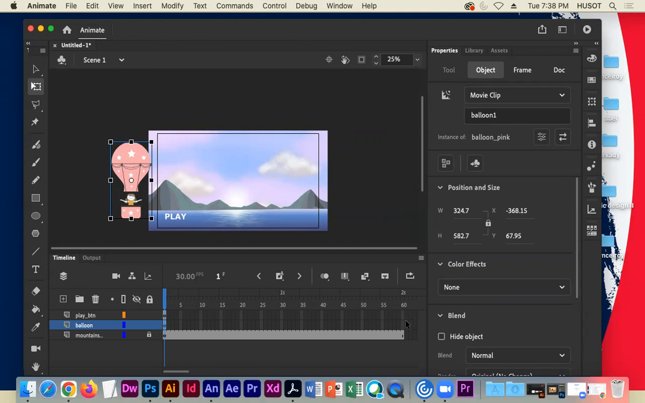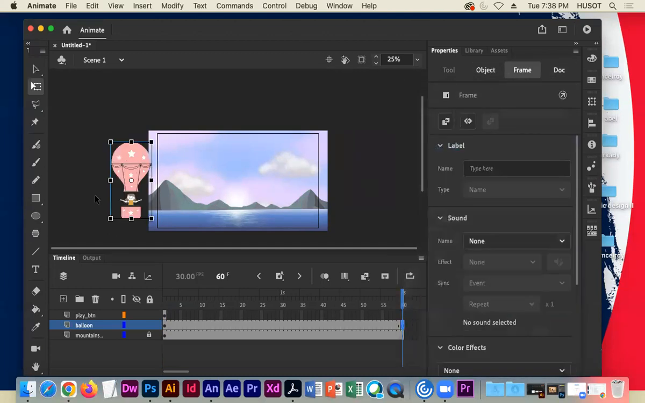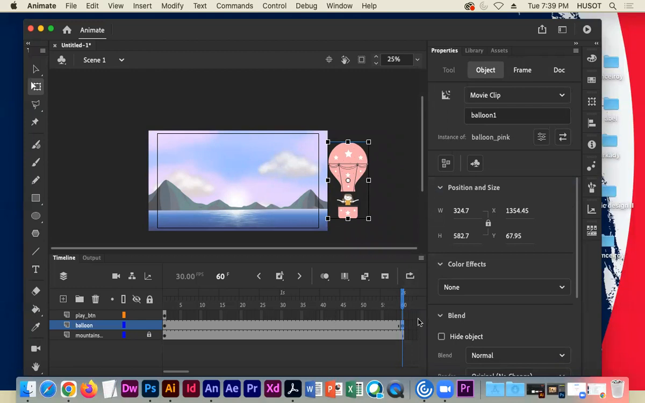So we've got to go to frame 60. We're going to click our mouse and we're going to right click and we're going to insert a keyframe. And now you'll see that frame 1 is over on the left-hand side and frame 60, it's still over on the left-hand side. I like to hold down shift so it doesn't move up or down. And I'm just going to drag the balloon symbol, hold down shift, and put it off the other edge. It keeps it in alignment. So just hold down shift and move it across the other page.